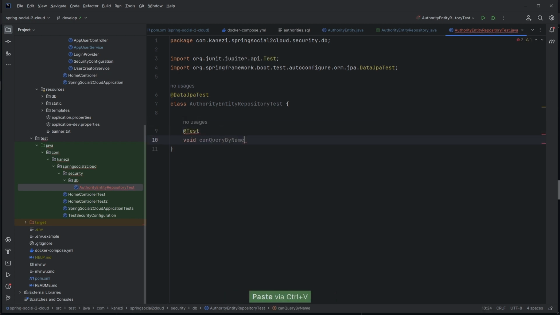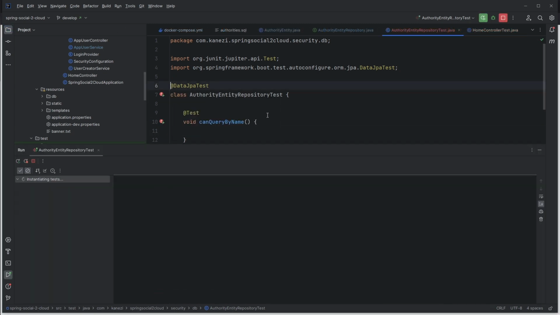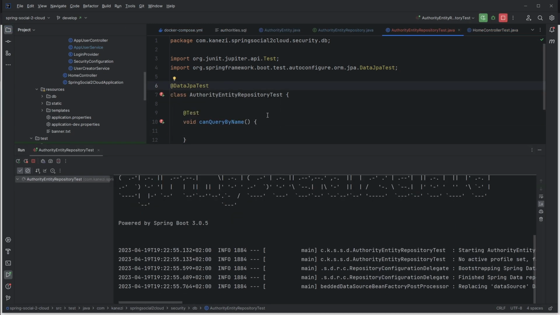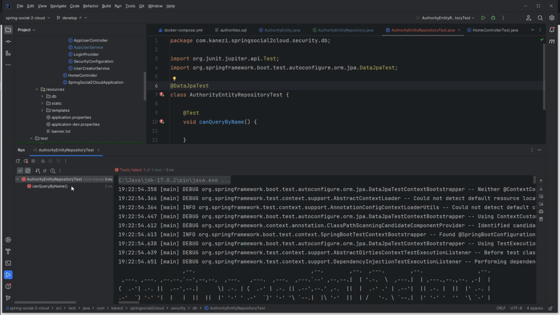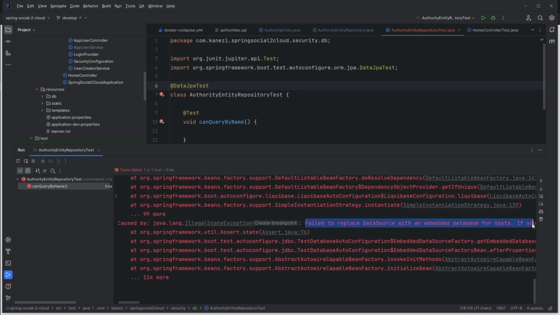Can query by name. We won't write any assertions, we'll just run the test to see how we do. And the test fails. It fails to load the application context. Failed to replace data source with an embedded database for test.